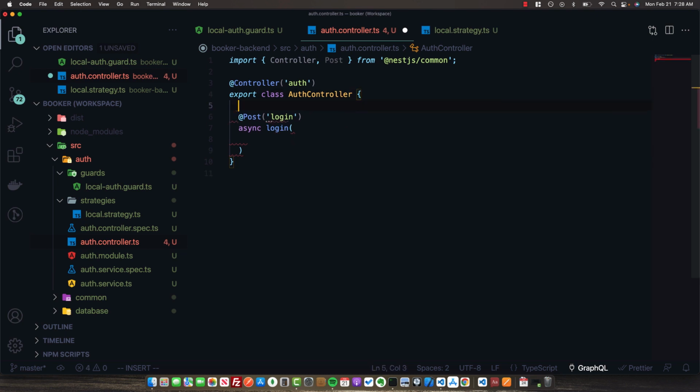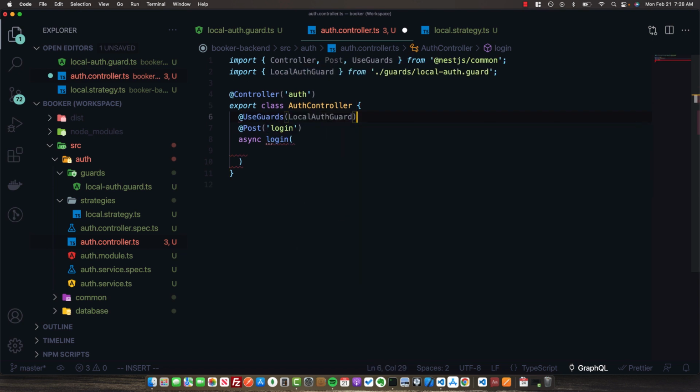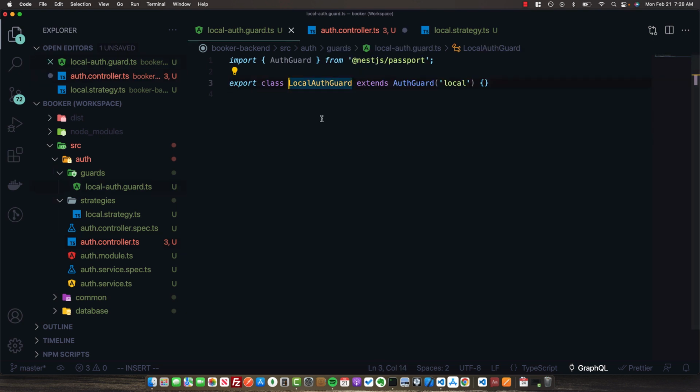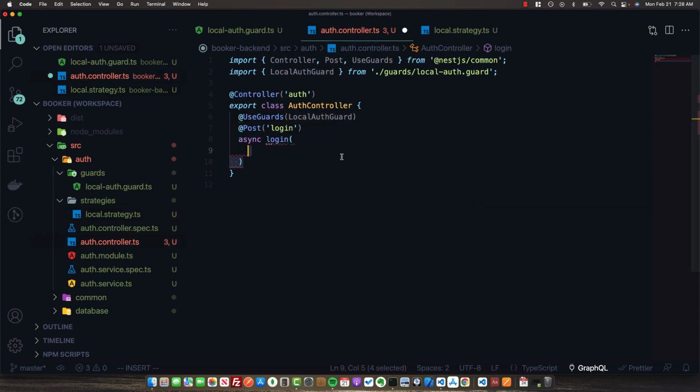Now, in order for that to happen, we're actually going to trigger our auth guard. So we know we have our local auth guard that will run whenever this route is called. So if you remember in our local auth guard, it's going to run the local strategy, which will, if the user is valid, attach this user from our user service to the request object. So I actually want to get access to that user object on the request object in this login function here.